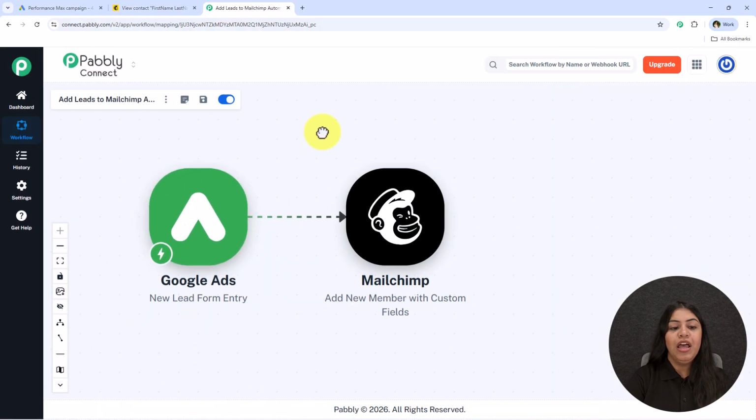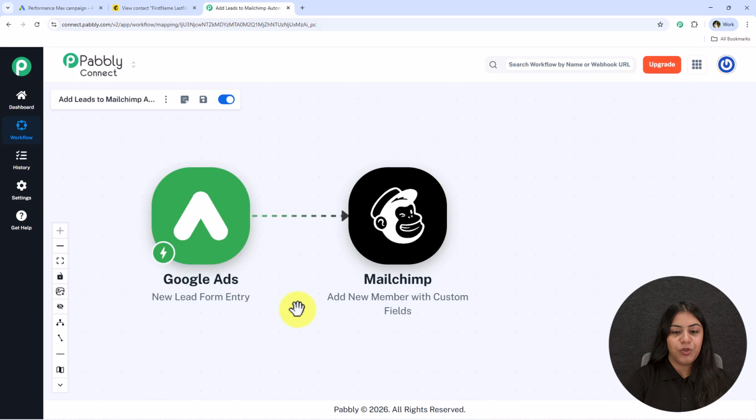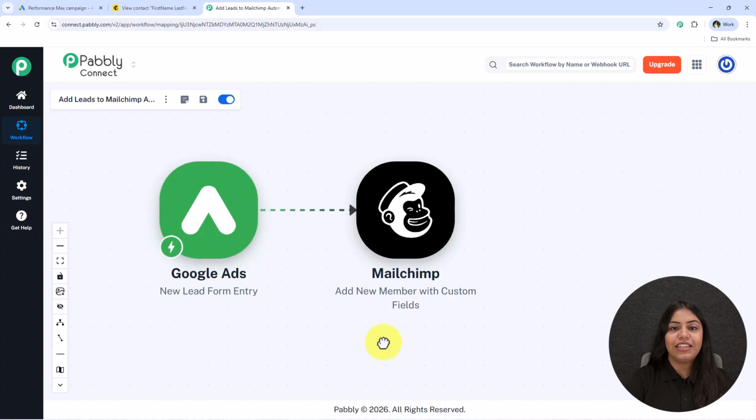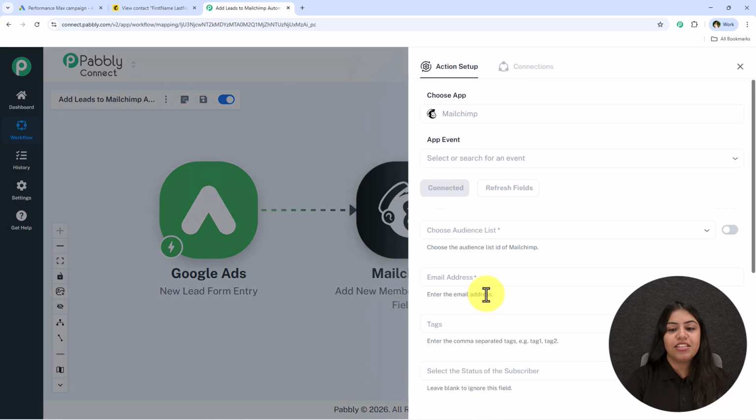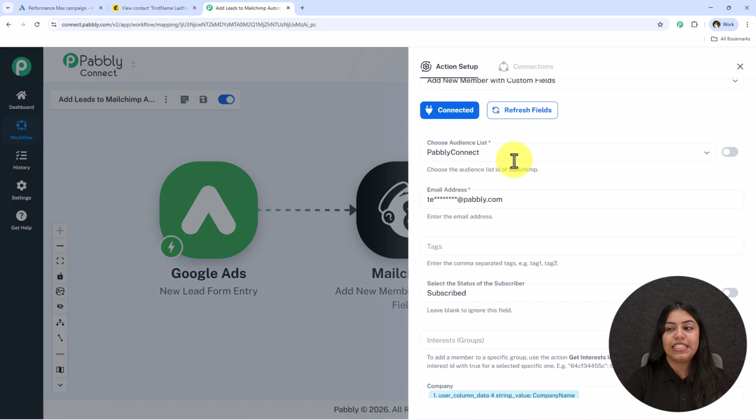With this, we have successfully completed our workflow. Now whenever I receive a new lead from Google Ads, automatically a new member or a new contact will be created in Mailchimp. And like this, I can add my lead details to Mailchimp automatically without any manual intervention. You just have to keep in mind that you have mapped this detail.